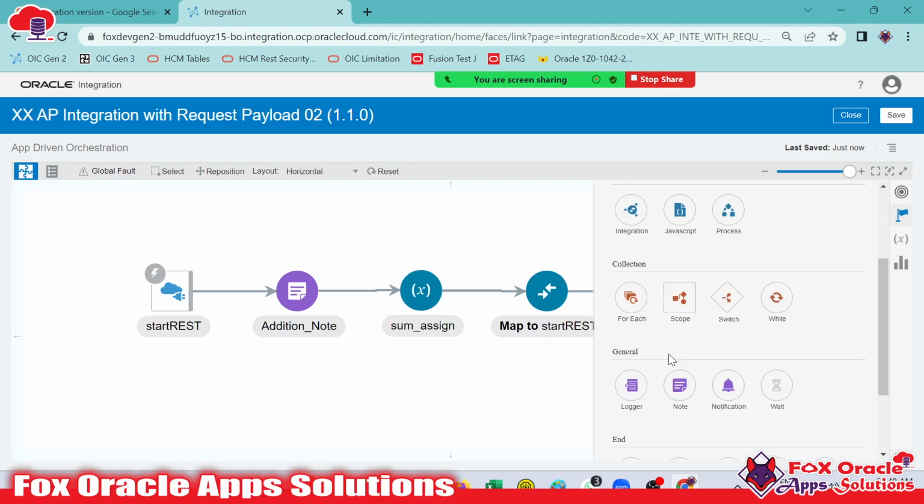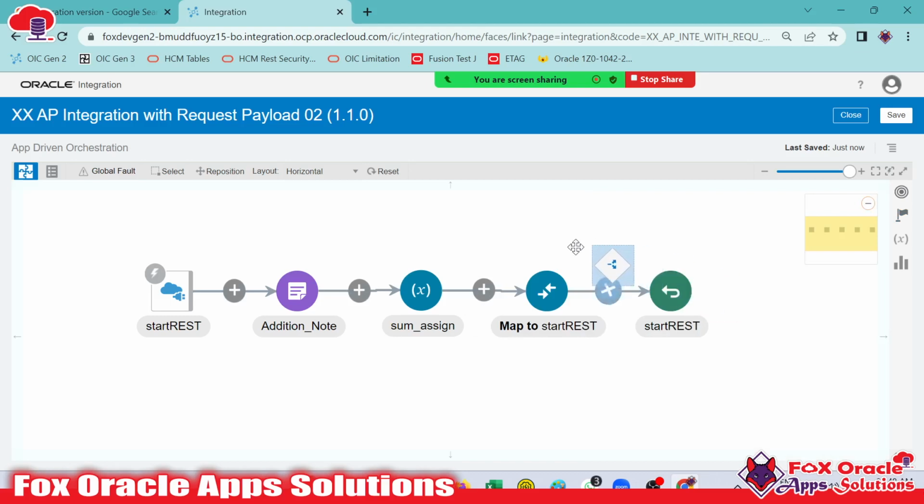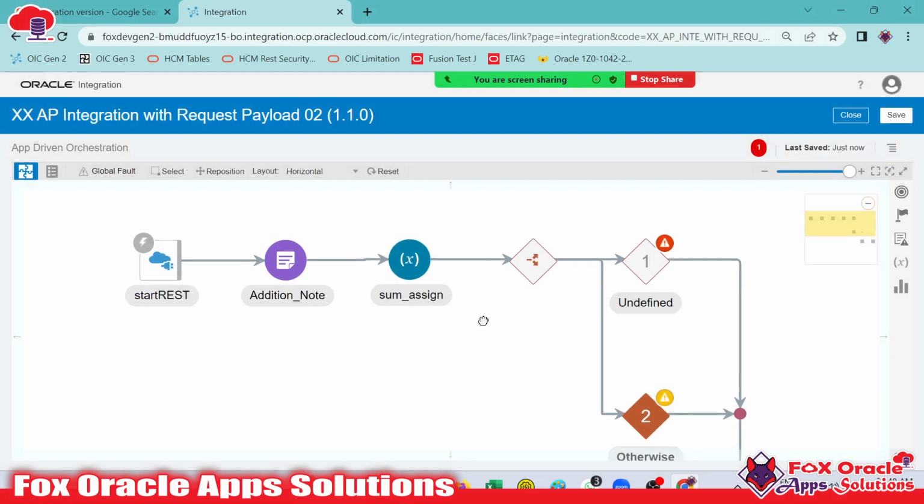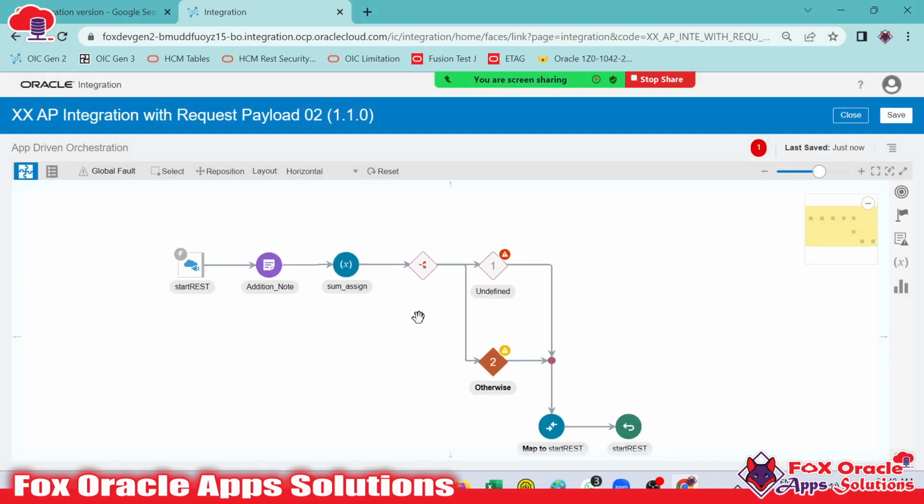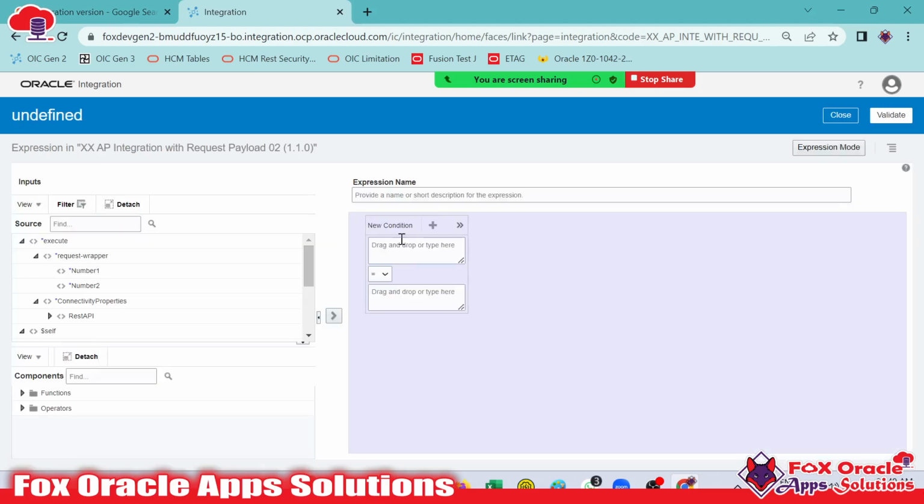So for adding the if condition, we have switch in Oracle Integration. With the help of switch only, we can perform the logical operation, we can add the condition. So what I will do, I will drag this if condition here. Whenever we add the switch statement, it opens two different branches. Here you can see the condition, and here we have to provide the condition. If that condition is true, control will move to this side, else control will move to the otherwise side. So for adding the condition, you need to click on this edit here.